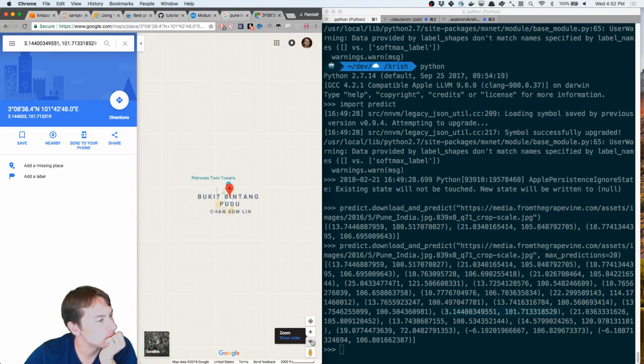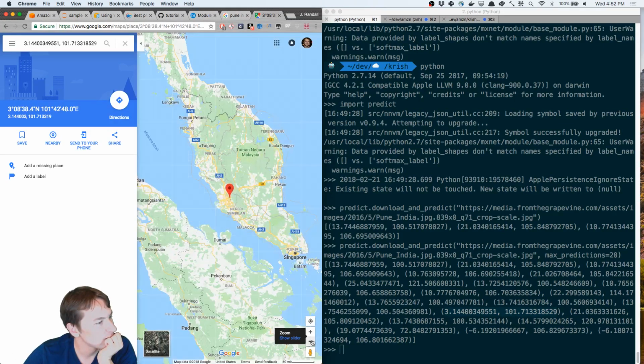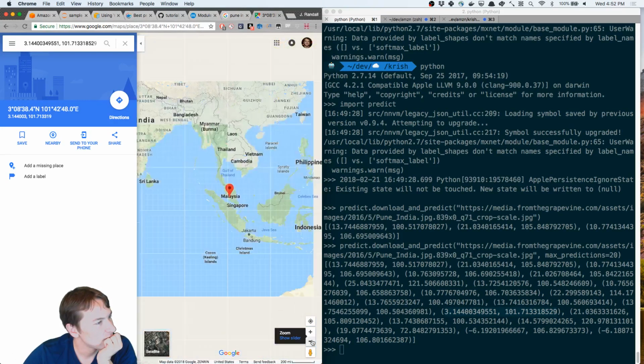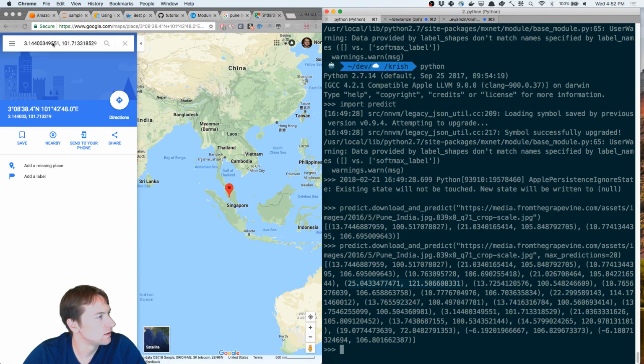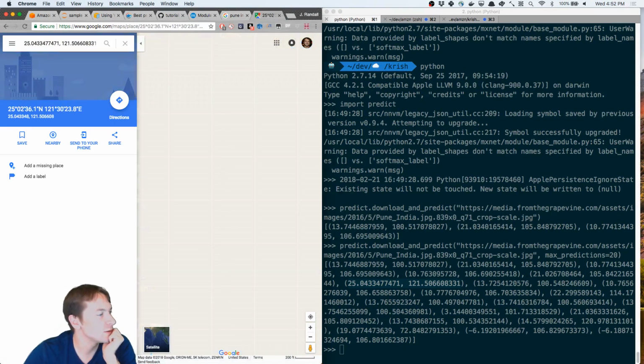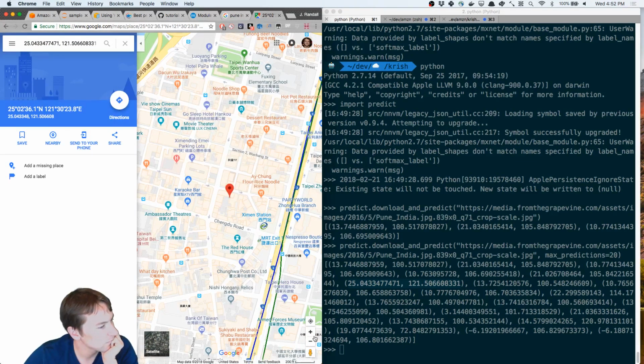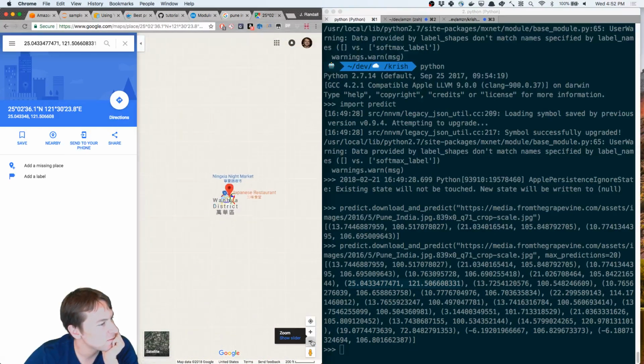It's in Kuala Lumpur. For some reason, it thinks it's all in Asia. Try one more, and then we're gonna have to try another image. Again, this thinks it's in Taiwan.